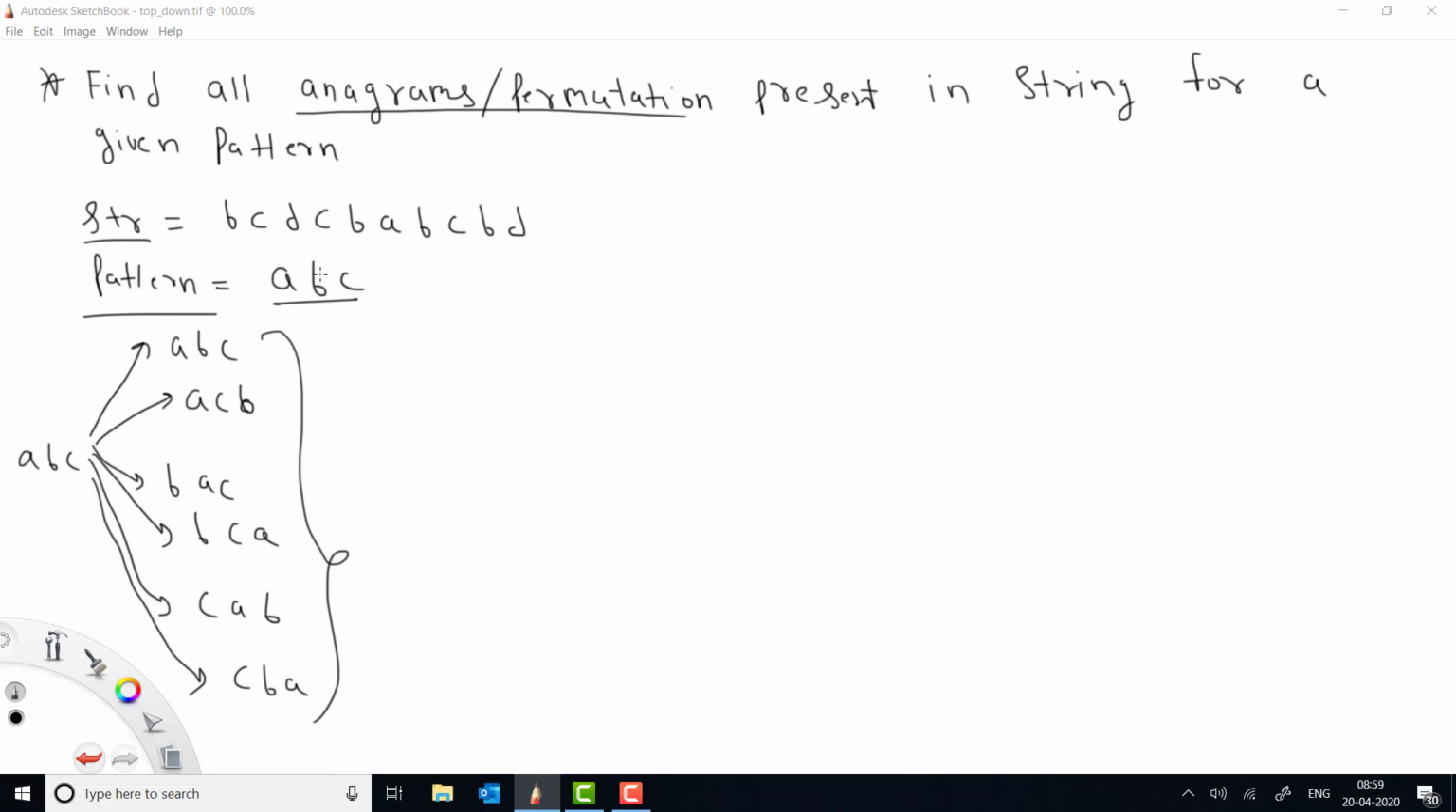So now first of all, let's see what an anagram is. Anagram means that it can be of any combination. Like we have this ABC, so these are the anagrams or the permutations, both are the same thing. Now these are the anagrams or permutations possible for this pattern. We can have ABC, then ACB, BAC, BCA, CAB and CBA. Right? Now if any anagram is present in this string, we need to find it and return the index.